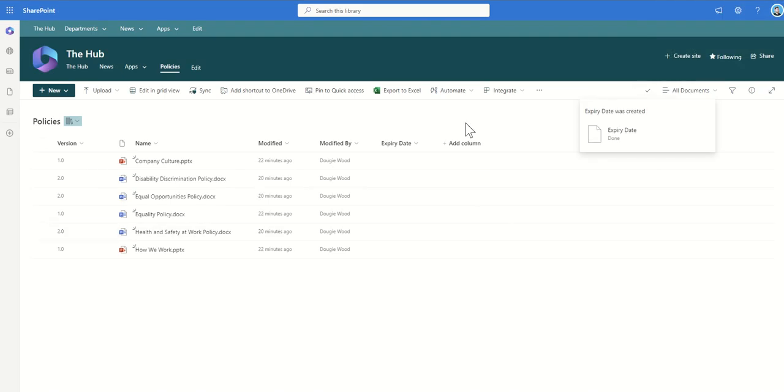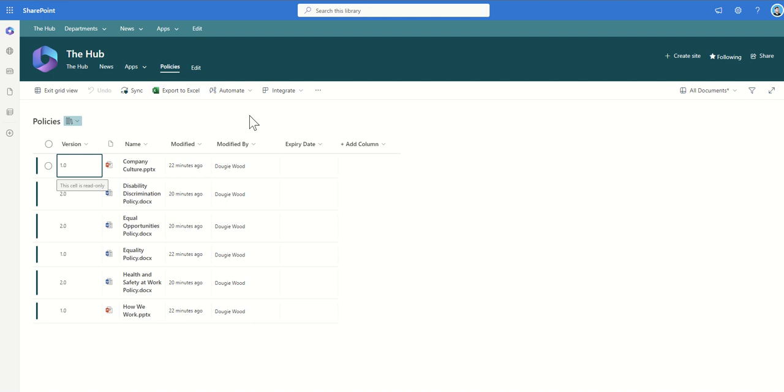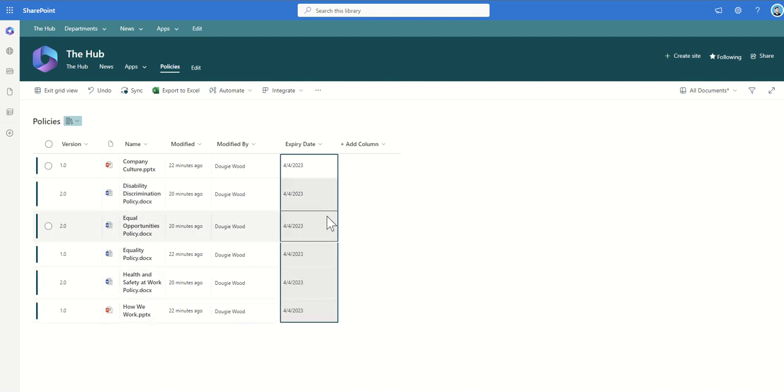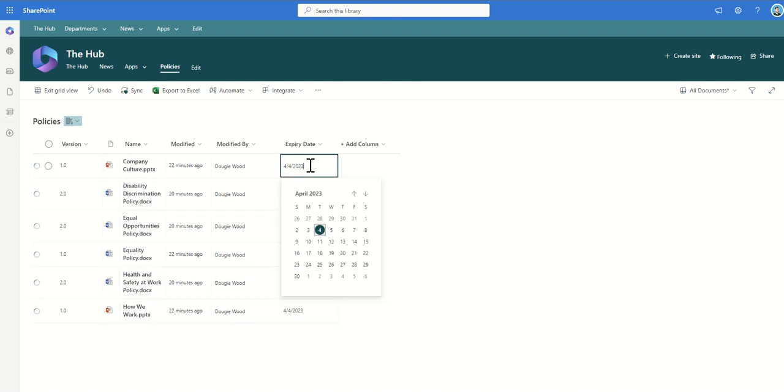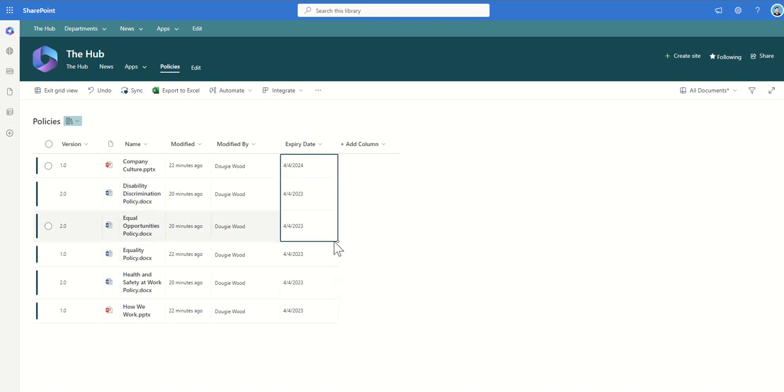What I would suggest is, before you get started building your workflow, add some data into this. Now you could go through line by line adding each document, or if you click on this edit in grid view, it'll put it into a spreadsheet mode. And then you can just select a date and drag that down. So there we go. Let's say, for example, I'm going to set this to be next year. Select that, drag that down, and there we go. We've got all of our expiry dates now set to 12 months from now.